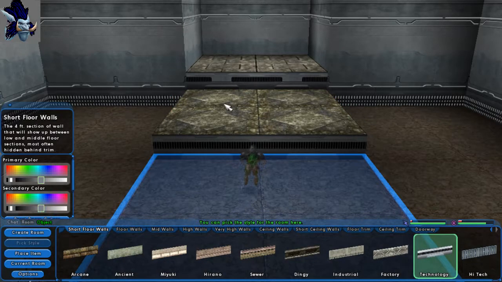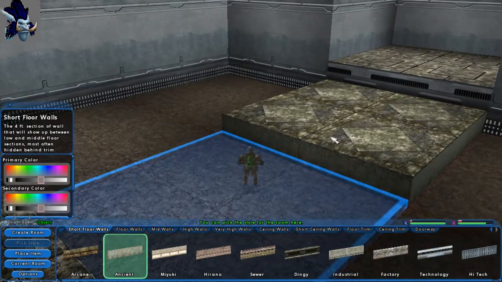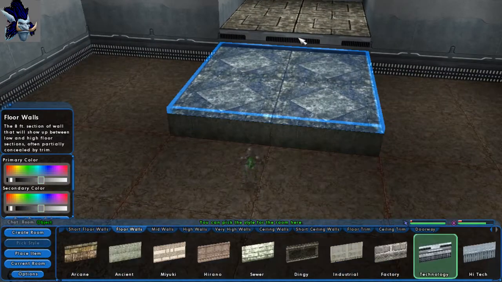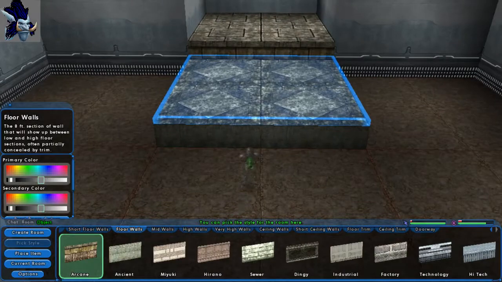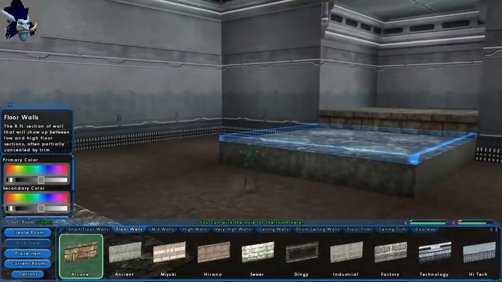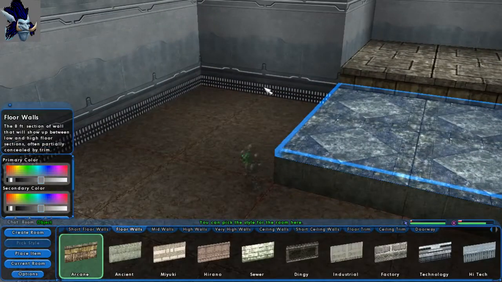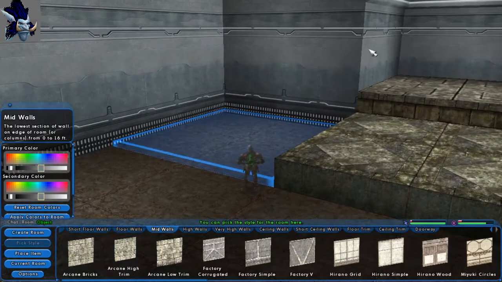And so let's keep with this theme that we're going with here, and that looks good. That matches up well with those ancient stones there. And this one up here, it's arcane, so arcane stones are also going to look good. But we can't forget about our other walls here. So let's click on these. This is the mid walls. This will go up to about this level on your walls.